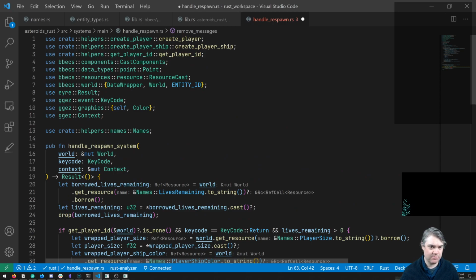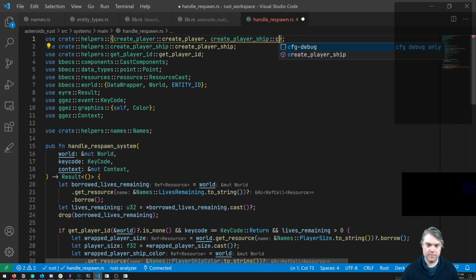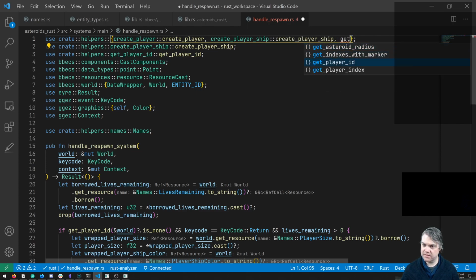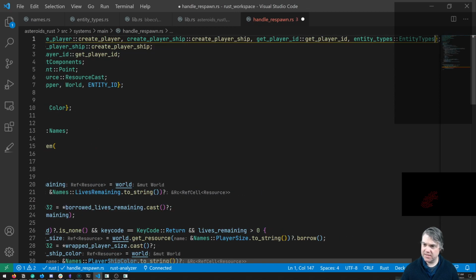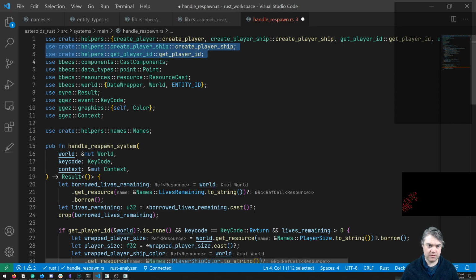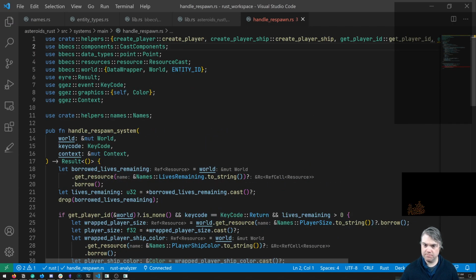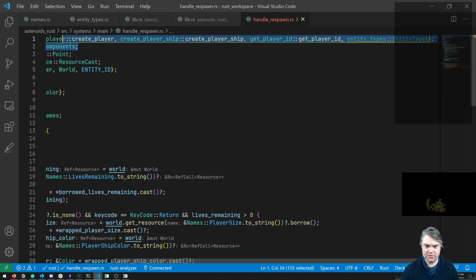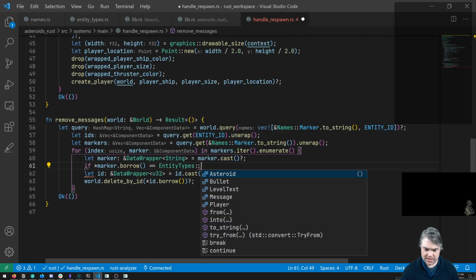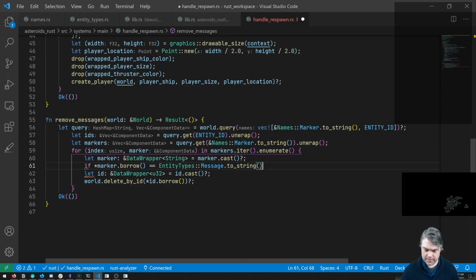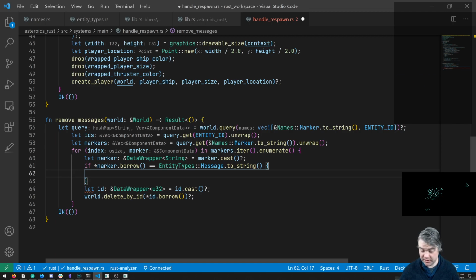there's no entity type, so I need to add that in myself. All right, let's do the thing here. So we'll have player ship, and get player ID. And now finally, we need entity ID, entity types. How nice of you not to multi-line that automatically. Okay, so you're going to be entity types. This is going to be the message. All right, so if you're equal to that one, we know you're that message.